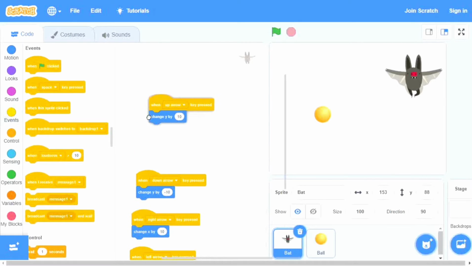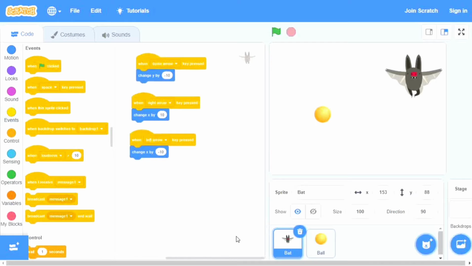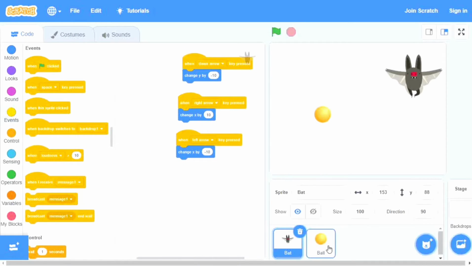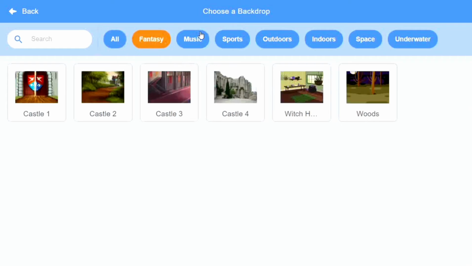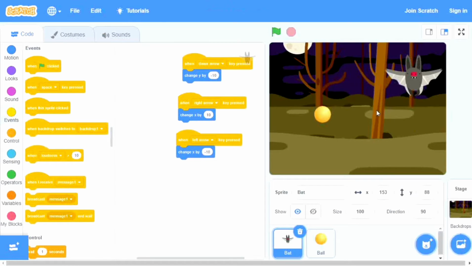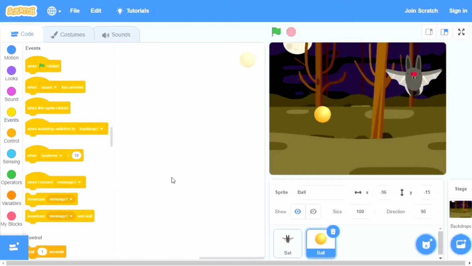The next thing we need to do is make the ball move and also choose a backdrop. We need to choose a backdrop. I forgot to do that. As we are going to do it in a theme which includes bats, I'm going to choose woods. You can choose your theme that you like.